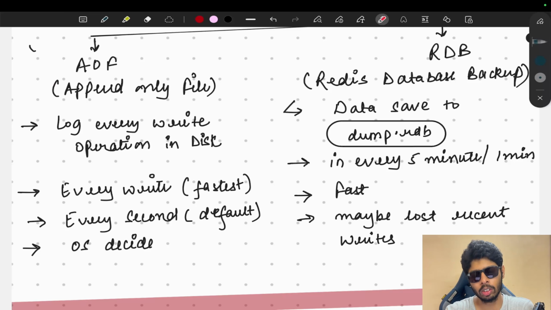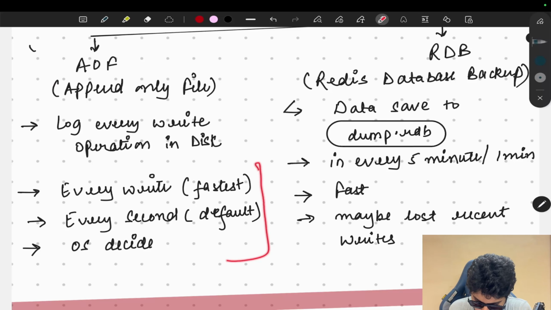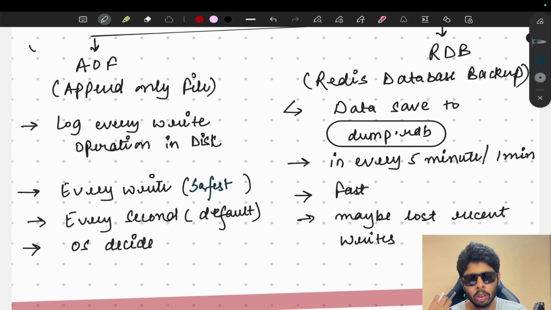But the thing is, we are going to perform only insert and set operations. We are not going to write the get operations in this file. We are just going to write the set, insert operations. So we are just going to store all the changes that are going to happen in Redis, not the get operations. Now there are 3 points in this. If you are going to write every single operation to disk, whenever there is a set query, then it is going to be very safe. If Redis goes down and again comes up, then Redis can recover all the data with the help of this file because we have all the set operations.